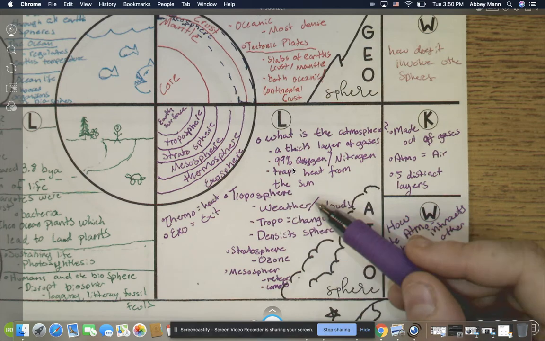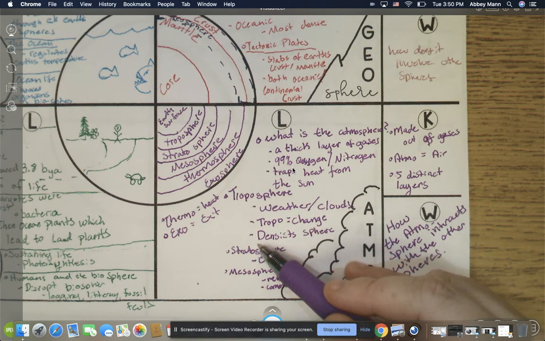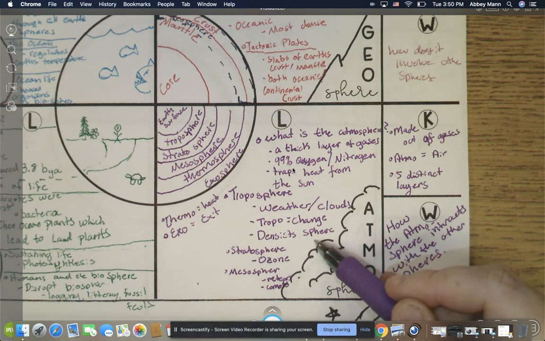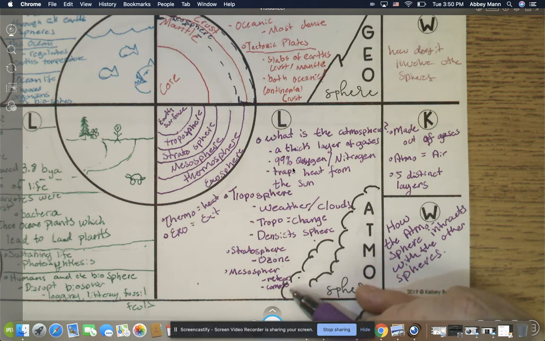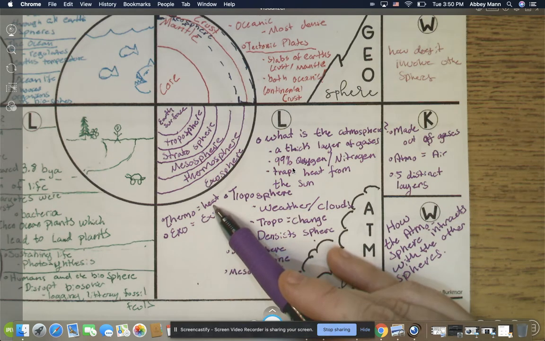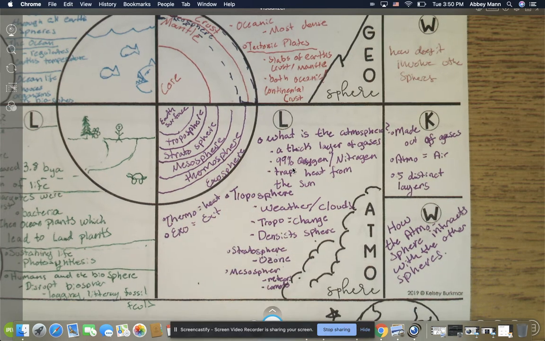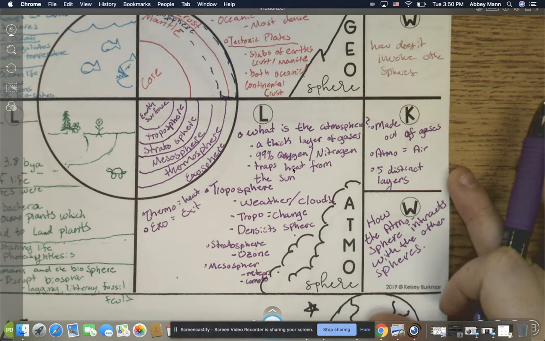So troposphere, that's where weather and clouds happen. Tropo equals change, and it is the densest layer in our atmosphere. The stratosphere contains the ozone layer. Mesosphere, the meteors and comets occur there. And then thermosphere is the hottest. So thermo equals heat. And exosphere is the exit of our Earth. So it's exit. So that way it's just like a quick snapshot of what the atmosphere is.